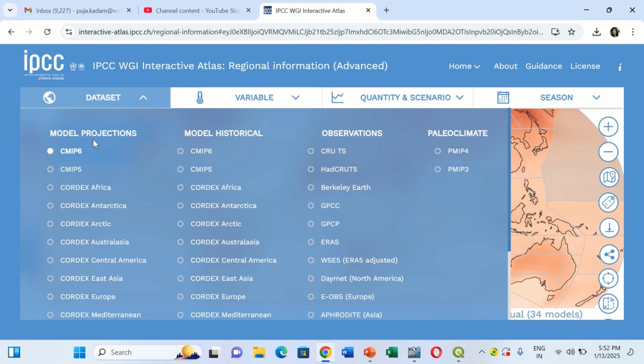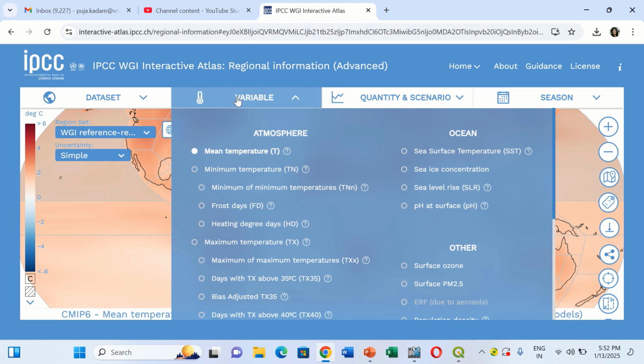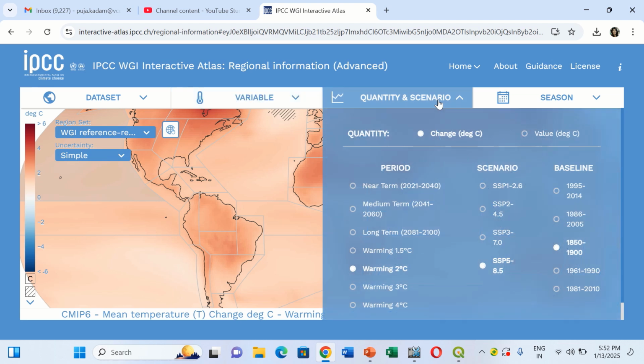Then go to this variable and click on mean temperature. Okay. Then click on quantity and scenario and select the temperature period. Say I want it at the rate of 1.5 degrees Celsius and select this SSP5-8.5, which is for fossil fuel development. Okay. I select it under the scenario.